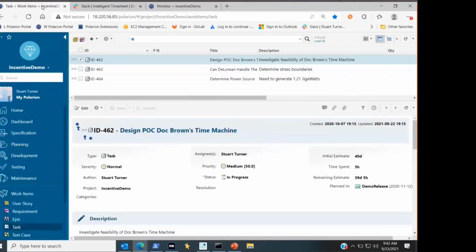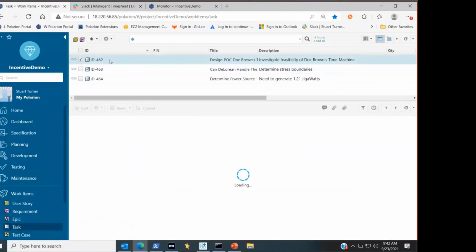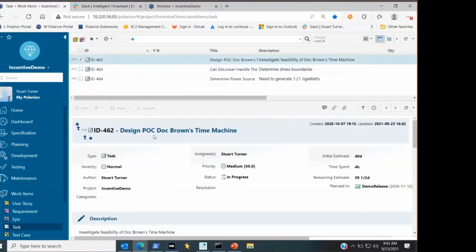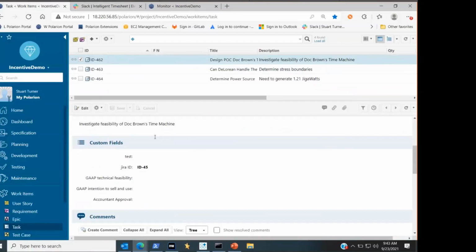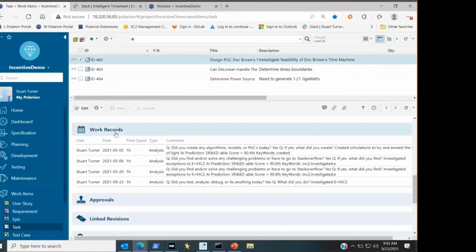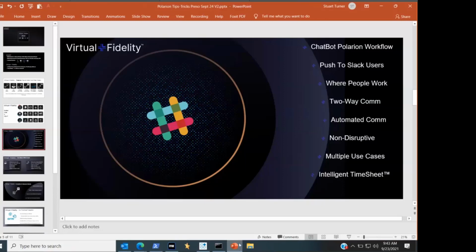So if we go back to the project, and we'll look at my work item, we can see that Slack's communicated with Polarion, and it's created a new work record today, 1 hour. And here's the one question I did answer. Here's my answer right here: investigated E equals MC squared. So that's one use case for utilizing Slack and Polarion's capabilities of interacting with various tools.